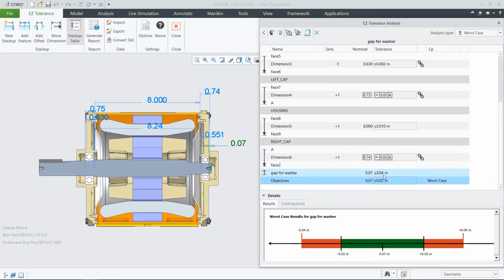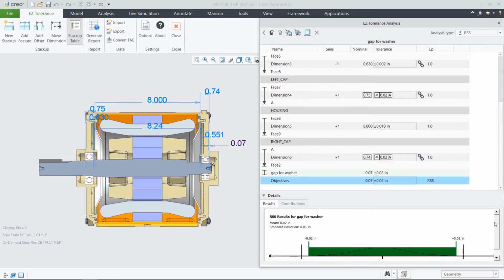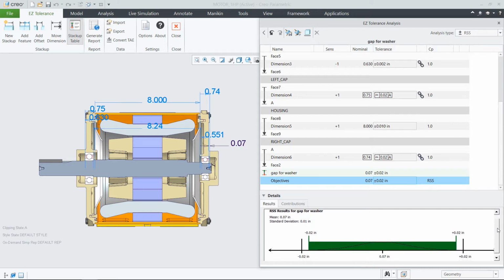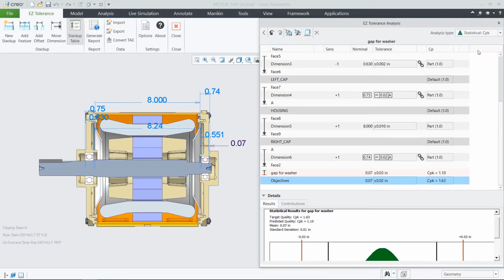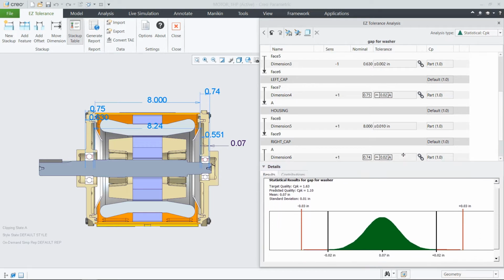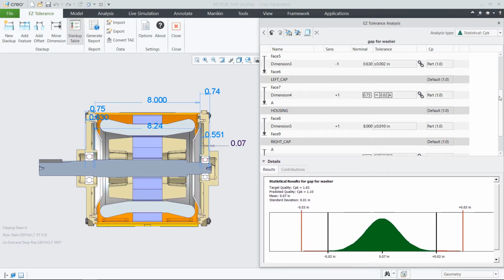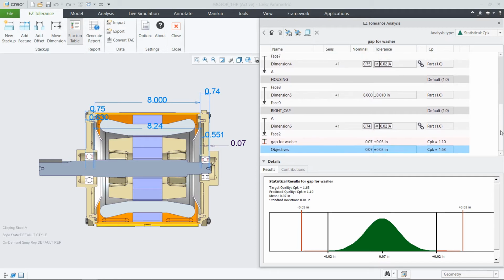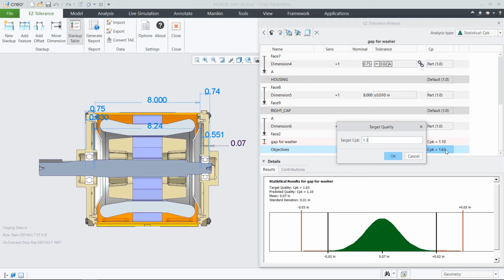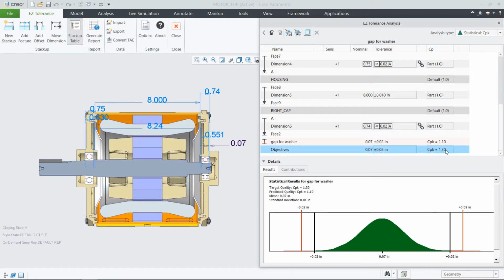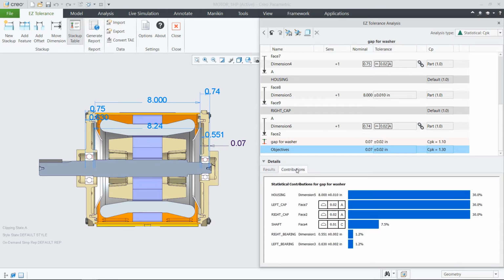At the bottom of the dialog, I can see a visual presentation of the results of the analysis. The default is set to be worst case analysis, but I can change it to root sum of squares, or RSS, CPK, or any other common statistical metrics. I have decided to set a CPK goal of 1.3, which can be suitable for similar cases, but I am still not meeting the requirements and I need to modify the stack-up tolerances in order to meet the criteria.